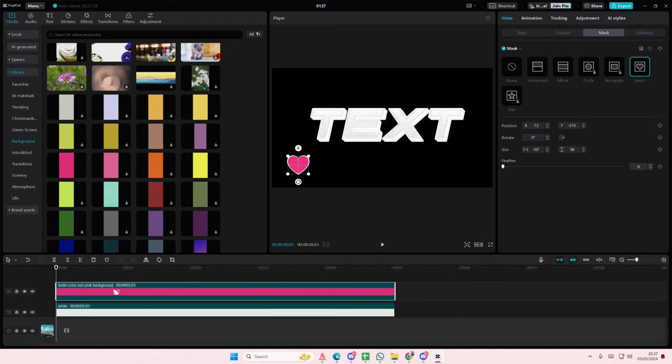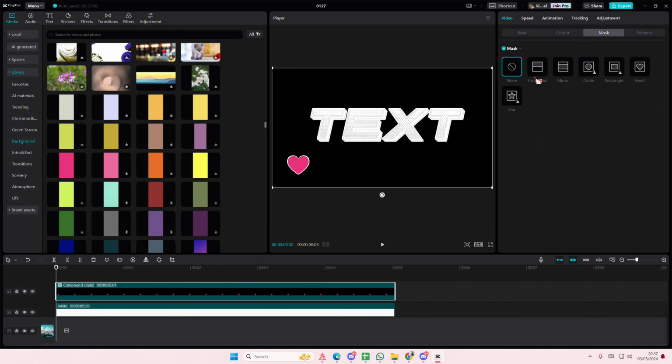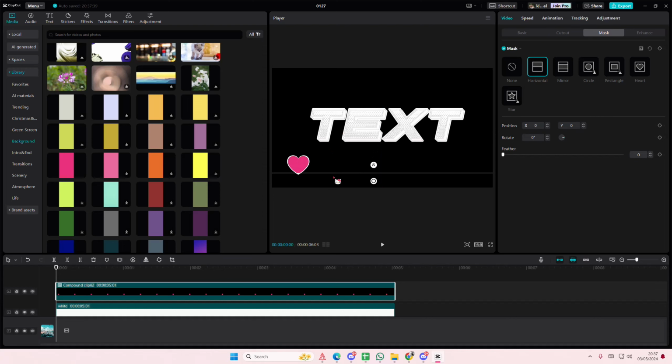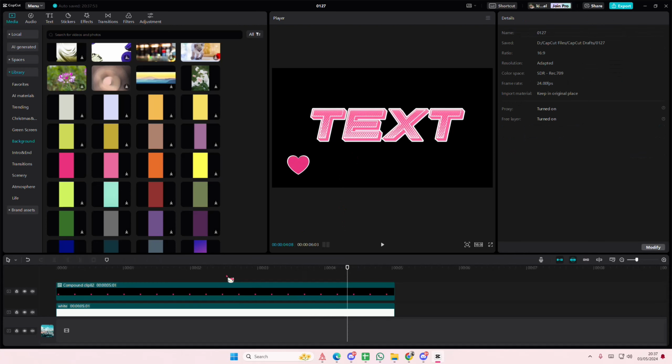Then you're going to right click, create compound clip on that one. Go and select the horizontal one, and you're going to do the exact same thing. Rotate it and feather it out. Add a keyframe here. And then here I'm going to add one up here. And that is it. Super simple.